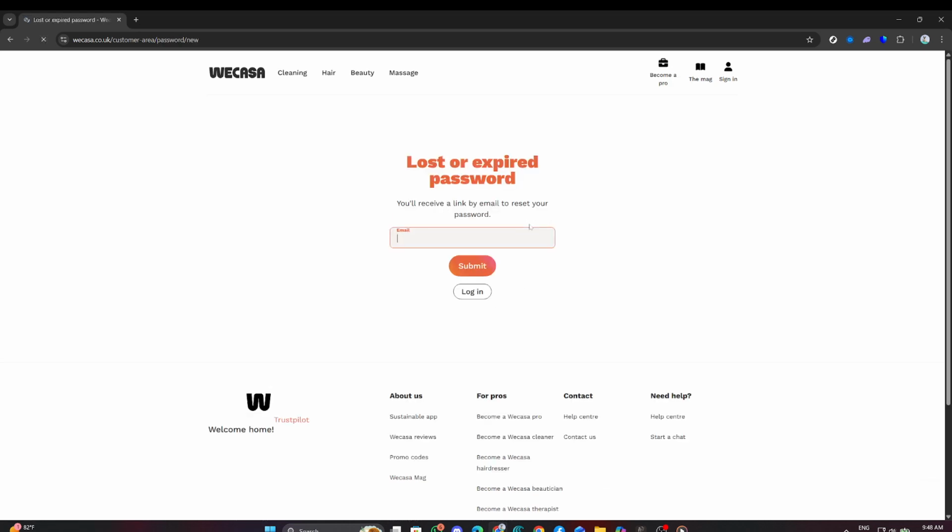Once you are on the password recovery screen, enter your email address in the provided field. After entering your email, look for a button labeled Submit or Send and click it. This action will trigger an email to be sent to your inbox with further instructions for resetting your password.